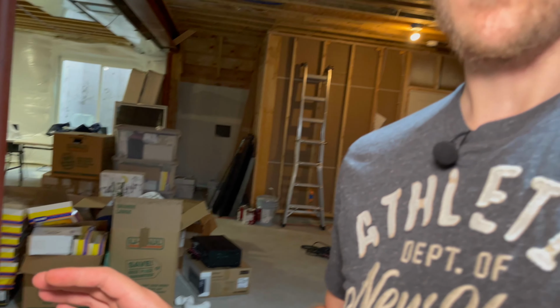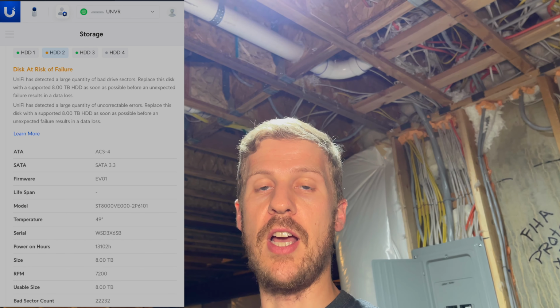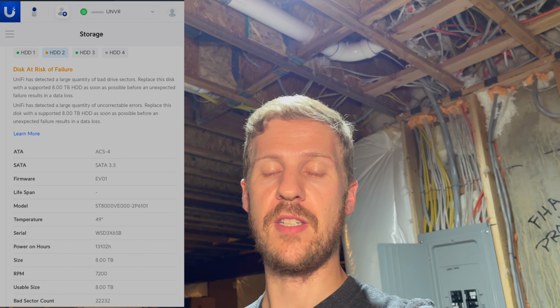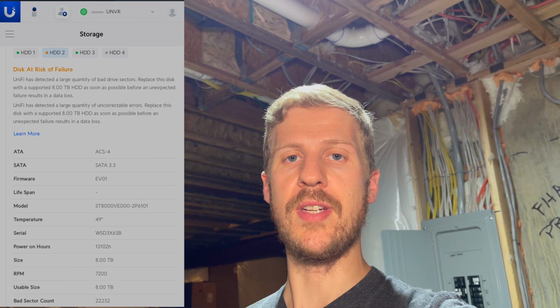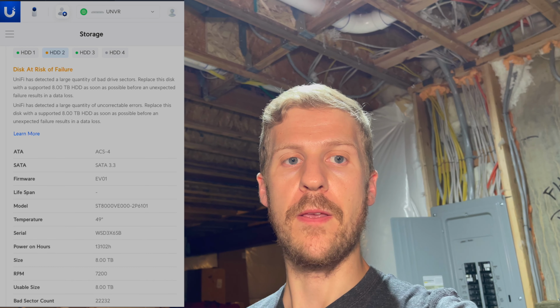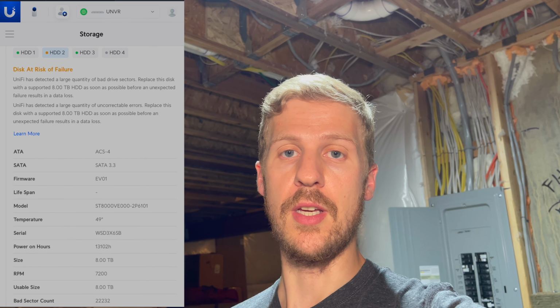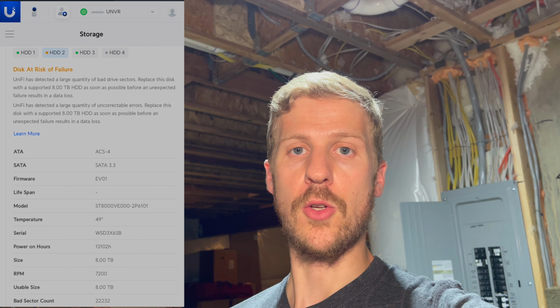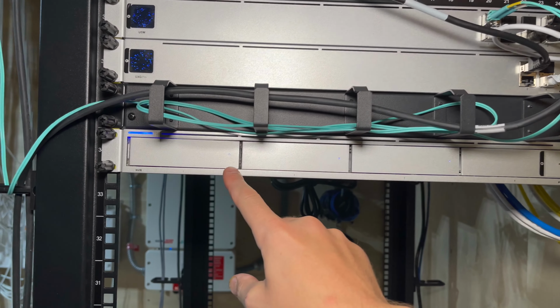I actually bought 2 new hard drives because if you look at my current array, my hard drive 2 is failing. It's currently set up in a RAID 5. That means up to 1 disk can fail in its current configuration before we lose data. But I bought 2 new hard drives because, as you can see, one of them is missing. So I'm going to go through the process of just replacing the drive and then rebuilding the array, and then adding another drive. All right, so here's my UNVR.